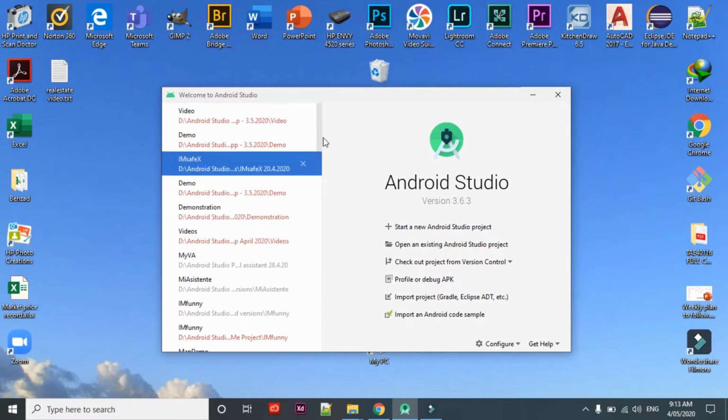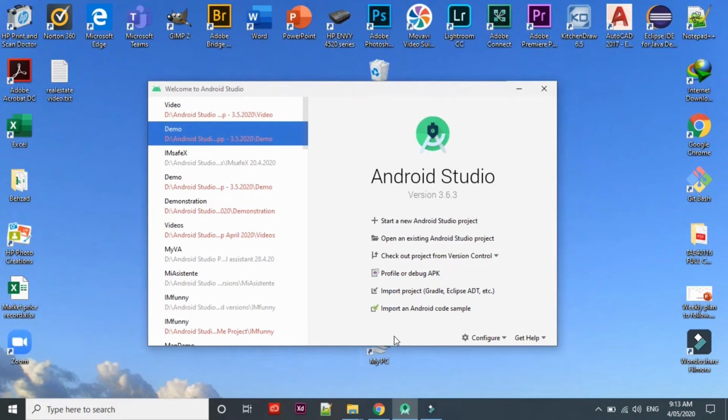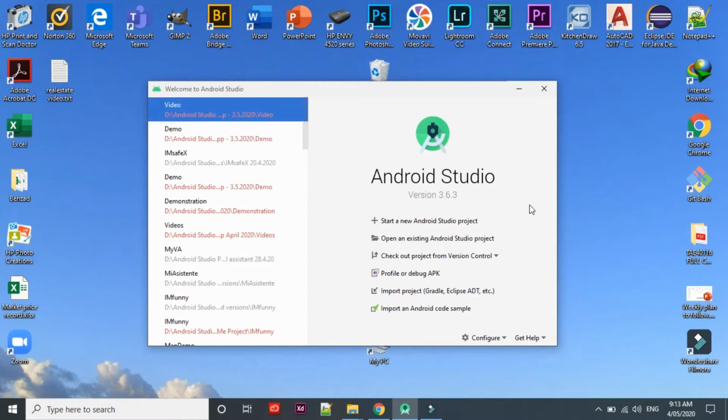We're using Android Studio 3.6 version, and I assume you do have Android Studio on your PC or laptop. If you do not, I will leave the download link of Android Studio in this video description, and you can download it from there.